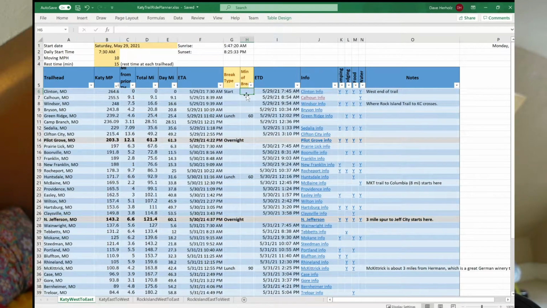As I said before, the break time defaults to what you typed above. So I have 15 minutes typed above, so you'll see that the difference between the estimated time of arrival and the estimated time of departure on all these is 15 minutes, unless I've typed something in this minutes of break column. That overrides what you have in for the rest time. And so in this case, for my lunch stop in Green Ridge, I am arriving at 11:02, and since I typed 60 minutes in there, I'm going to leave at 12:02 for my lunch.